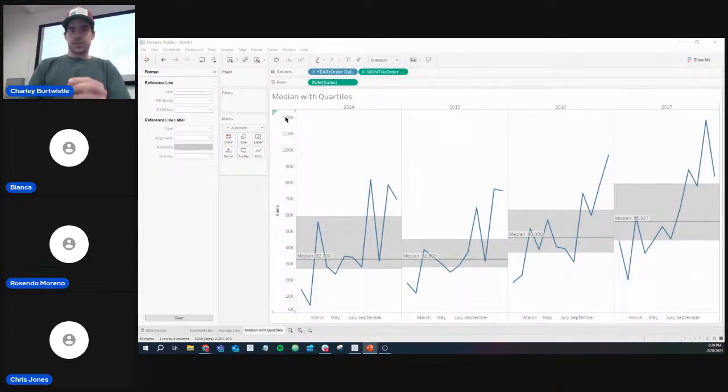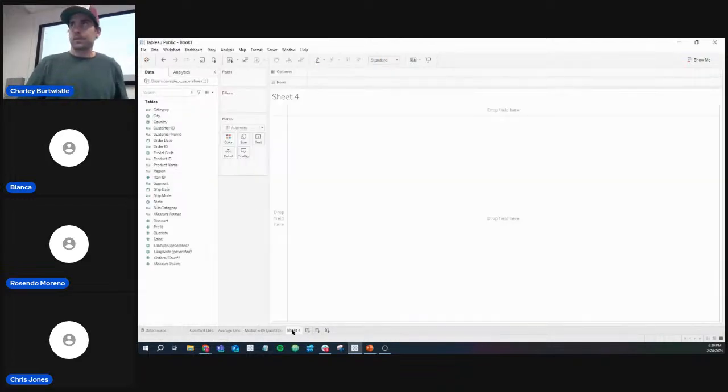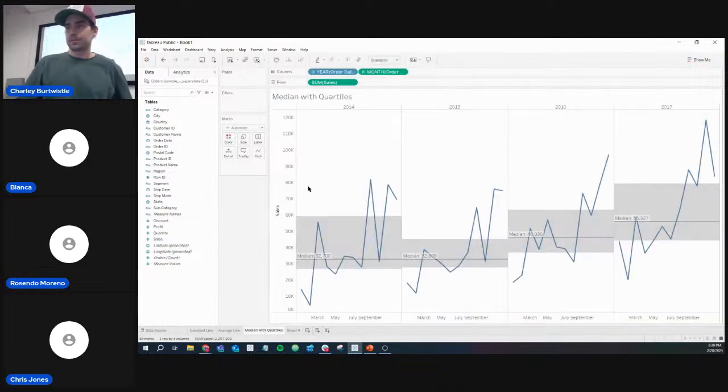All right, now to switch it up a little bit, instead of duplicating this, let's create a new sheet. A question. Yes. So my quartiles are around the overall average, whereas it looks like your quartiles are around the average per pane. But my median line is set to pane, so I'm not sure. Interesting. Let me see.